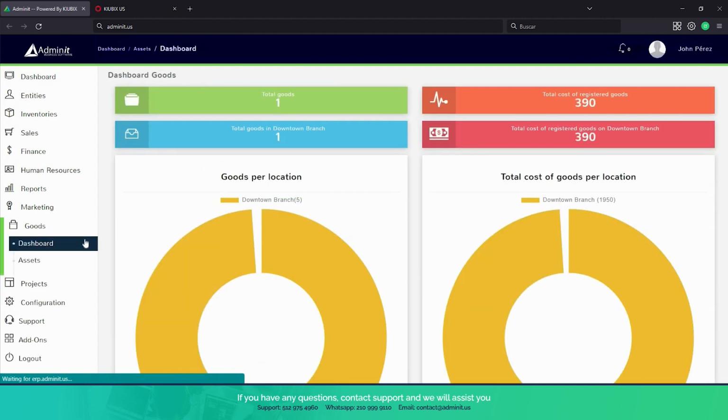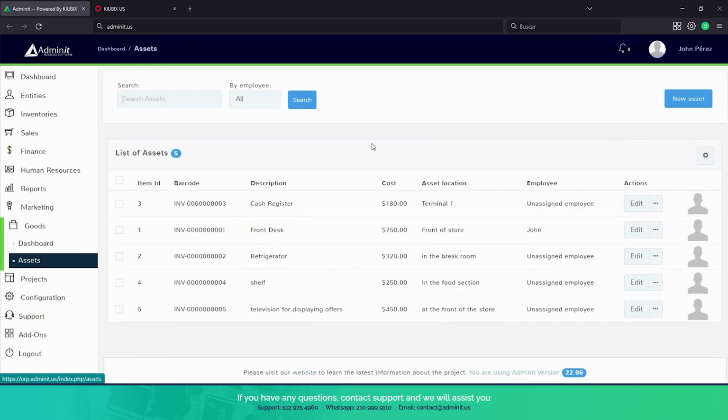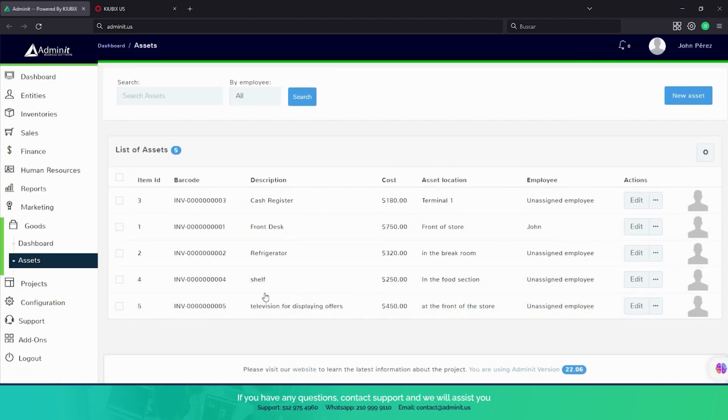And if we go back to the dashboard, you can see that this will automatically update the total goods, update the cost of registered goods. And then if we go back to the assets portion, it has been added as well here in the television. So this is how you would keep track of all of your assets. And this is a good tool for making sure you have everything in order, you know the cost of everything you have, and you know exactly where everything is. Let's go ahead and move on to the next section.